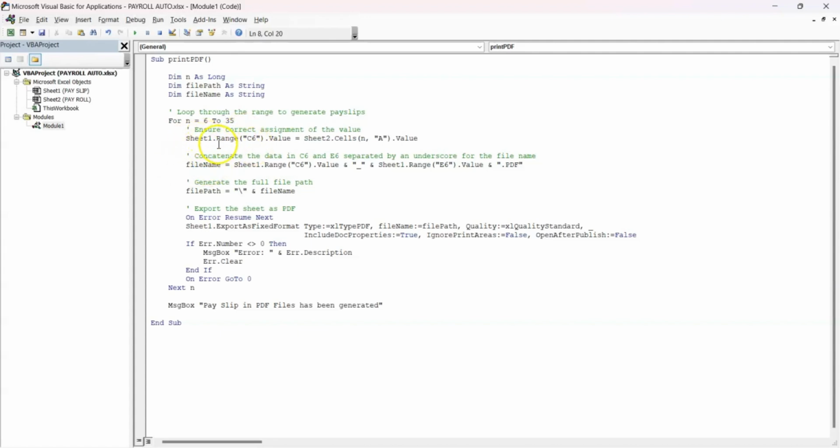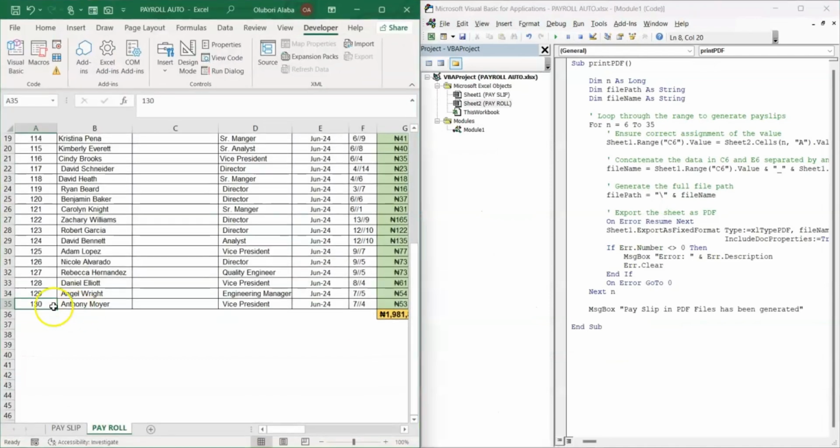So now the CC, let me just divide the screen now so that you see what is going on.